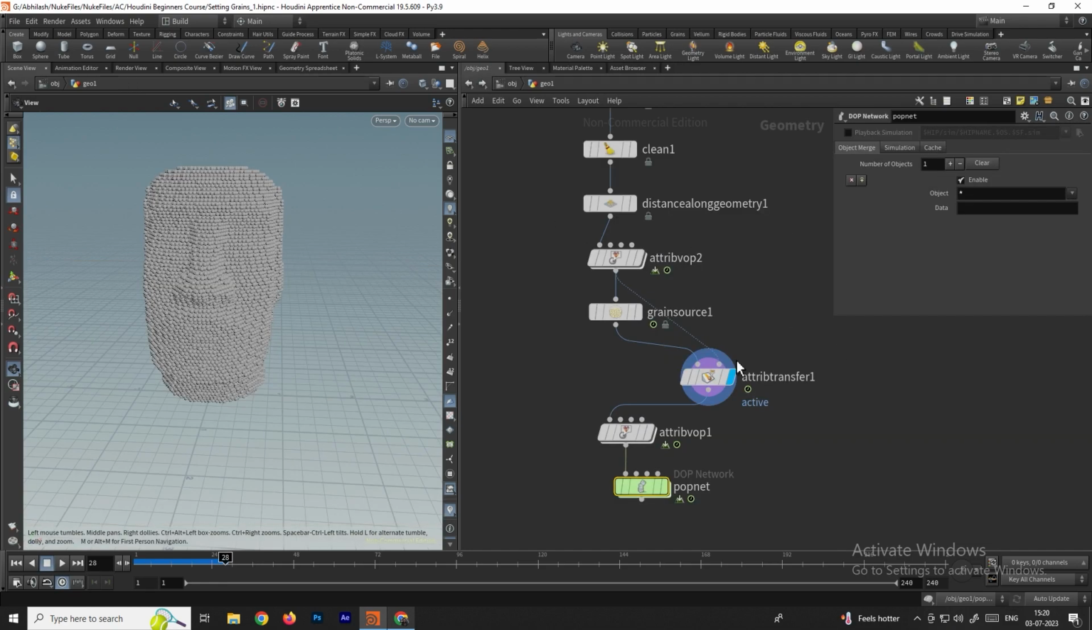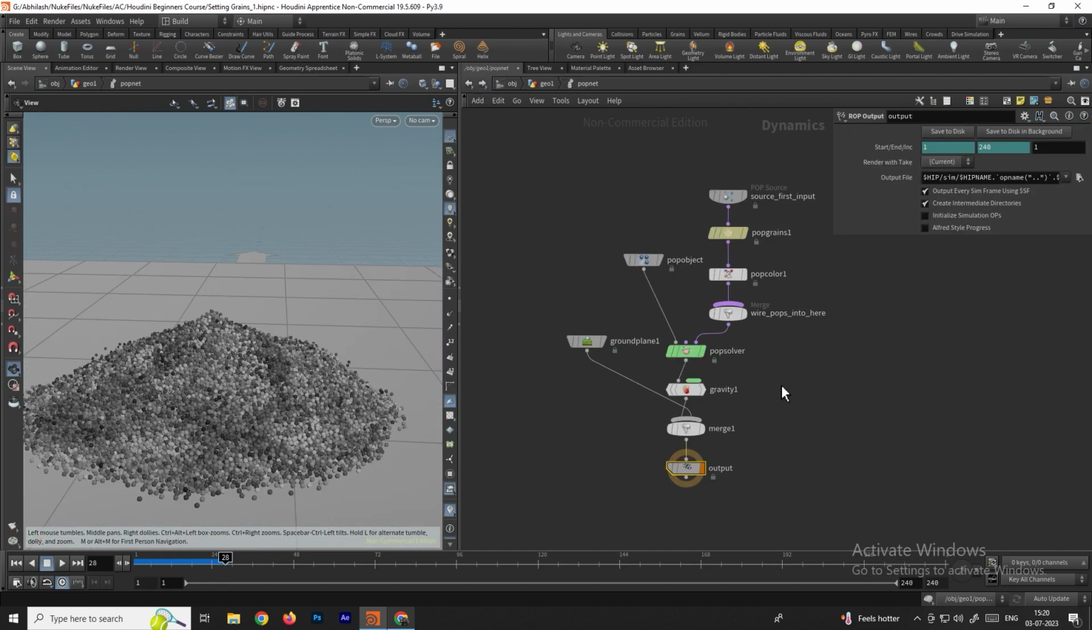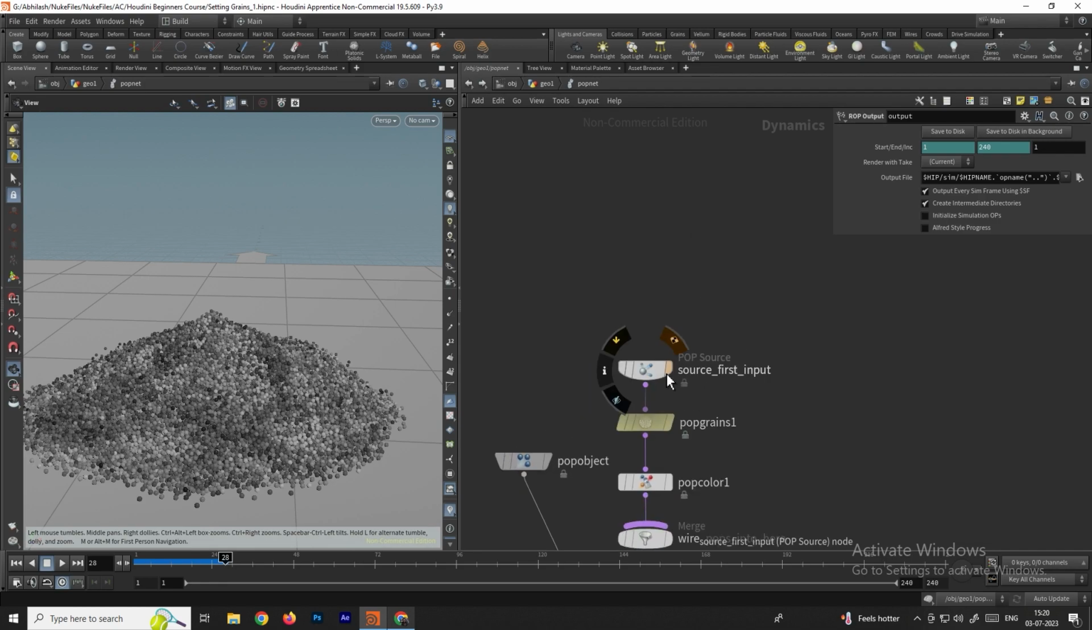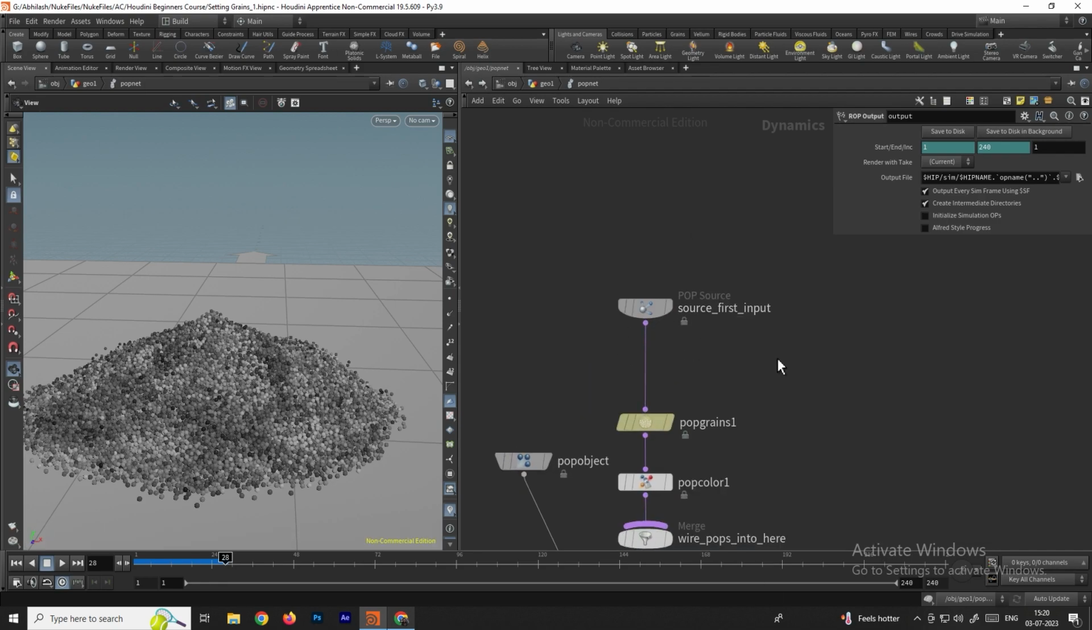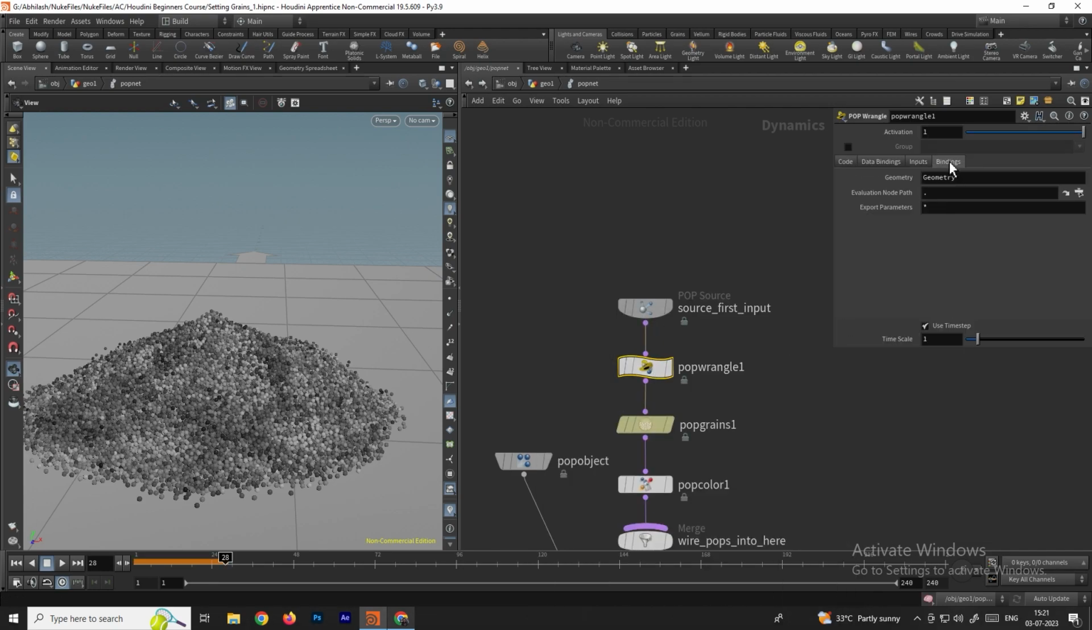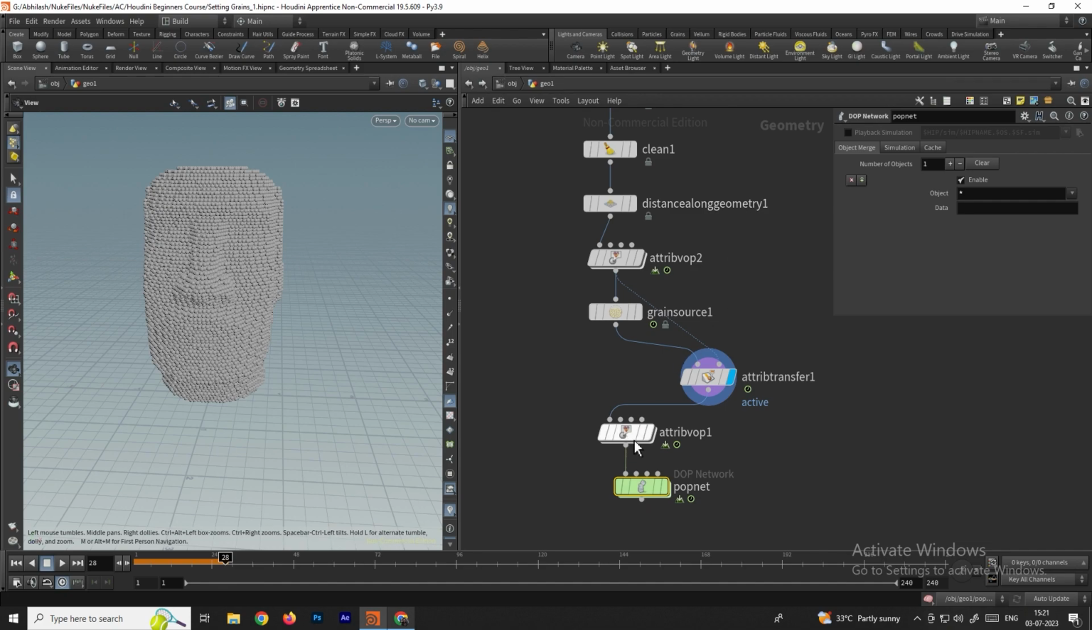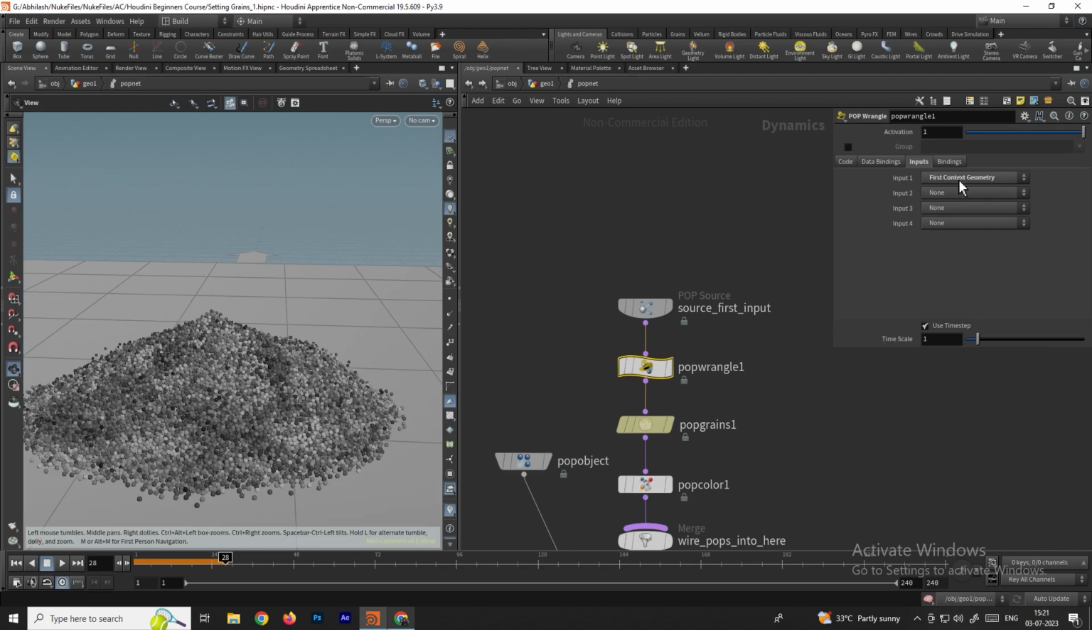In order to import this attribute transfer into this pop network, we need to go to this source node. After this, we need to add a node called pop wrangler. Select this and connect here. In the pop wrangler, if I go to the inputs and select this, we have to select first context geometry, as the attribute transfer has been connected to the first input here.